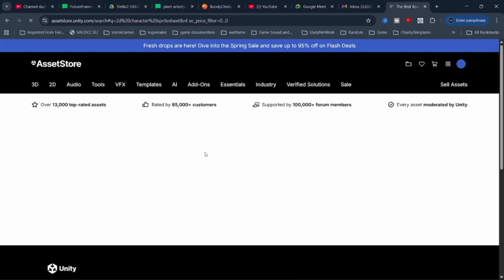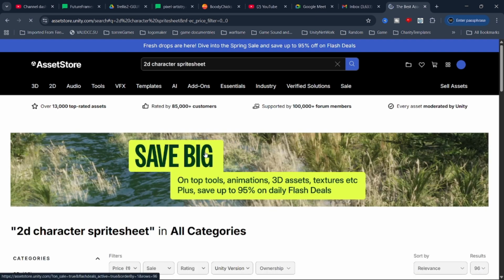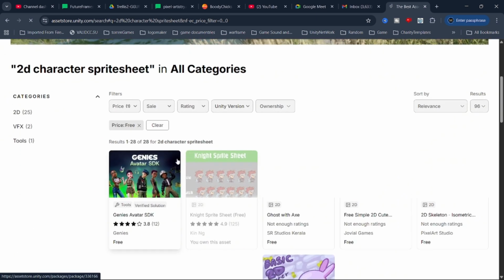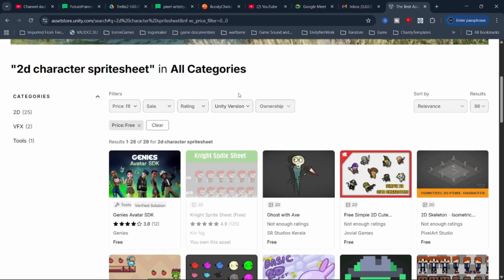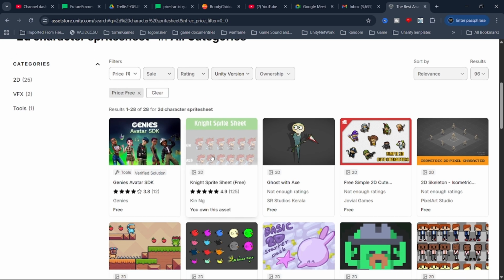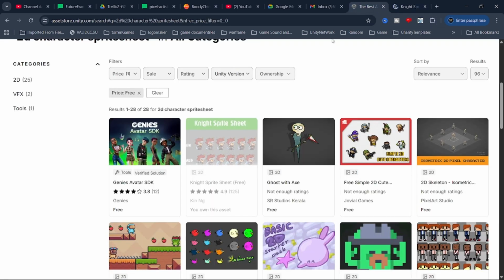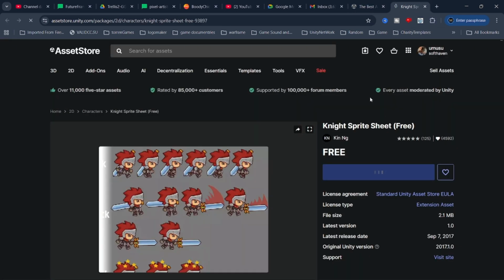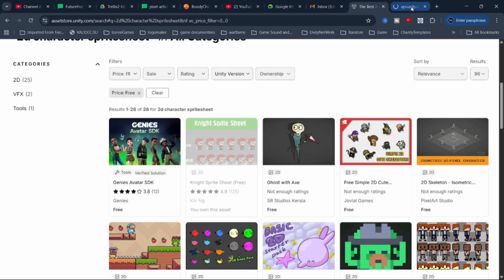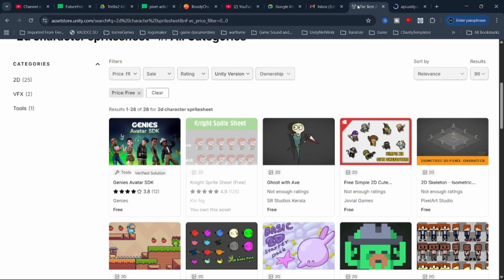My internet is a bit slow. I might speed up this section. Okay, so if you go to price and you select free, you'll see it here at the top. It's not that huge of a file. You just add it to your Unity project. If you do not know how to add it, you wait for this to load. Make sure you have a registered Unity account.